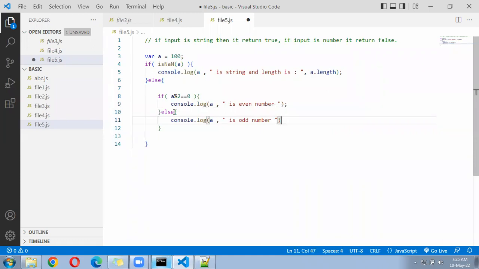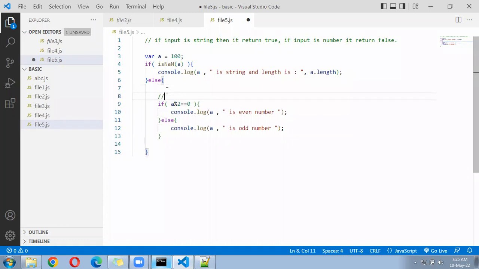So in this example, what we are saying is a condition inside a condition. Simple, not very difficult, a nested condition. We wrote a condition inside a condition, and that becomes a nested condition.